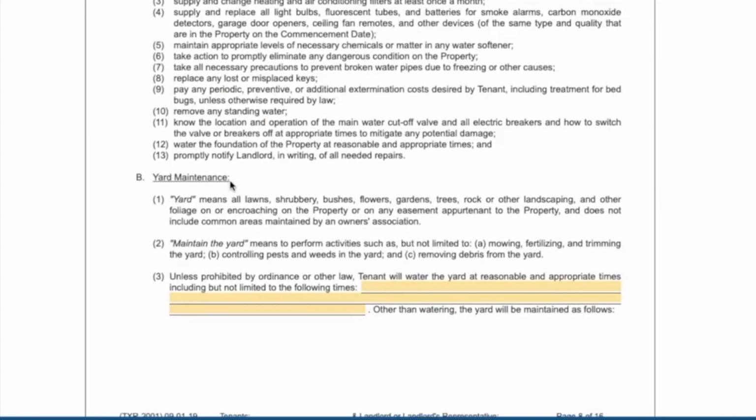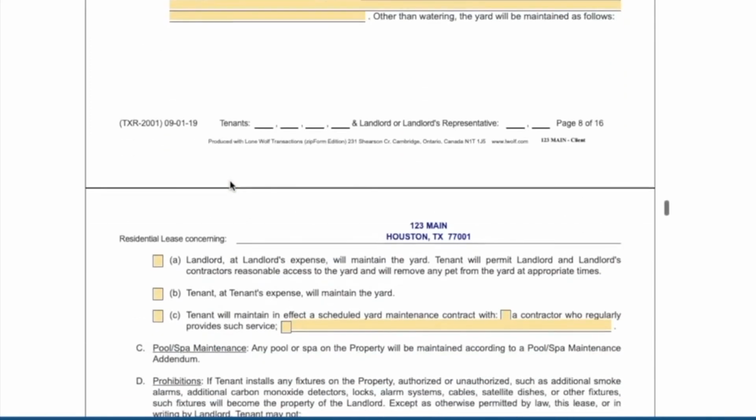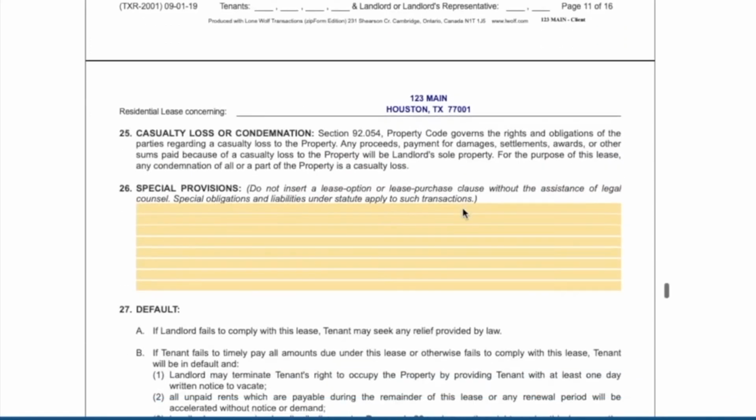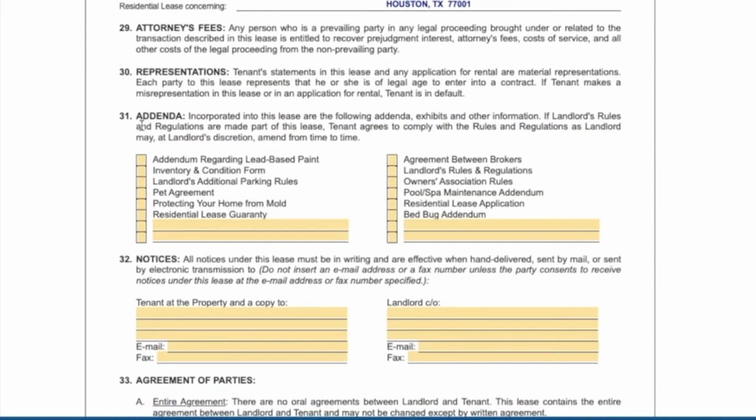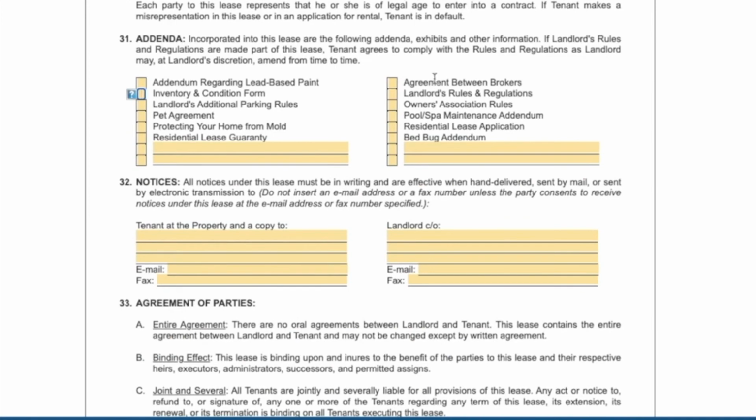So yard maintenance comes down to who's going to do what and by when. So special provisions, definitely consult your risk management officer before just putting in random language here. If there's anything attached to the lease that needs to be part of it, like the inventory and condition form or pet agreement, those would definitely be part of that. And of course, the agreement between brokers.